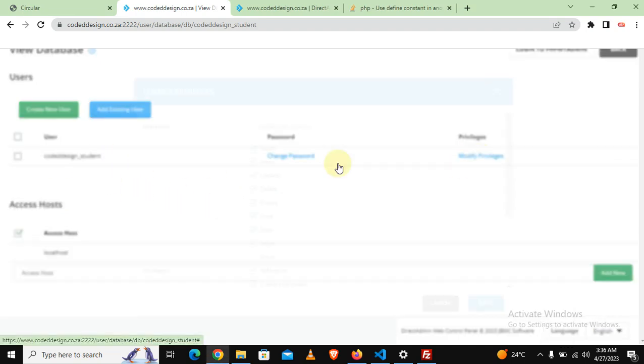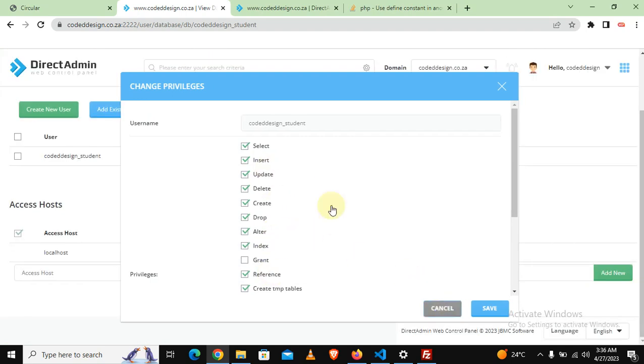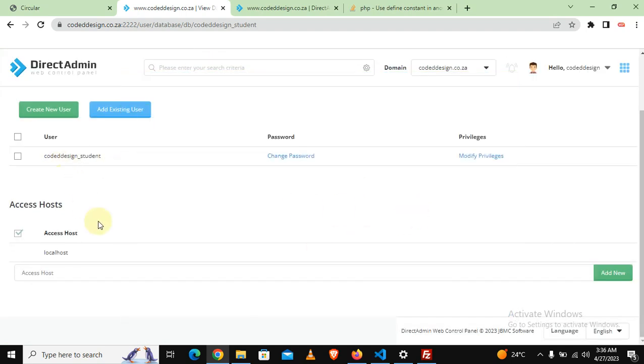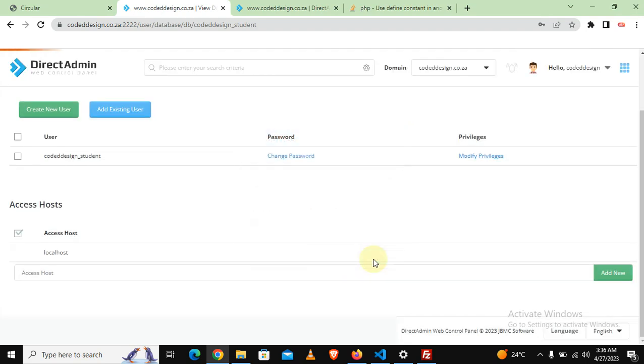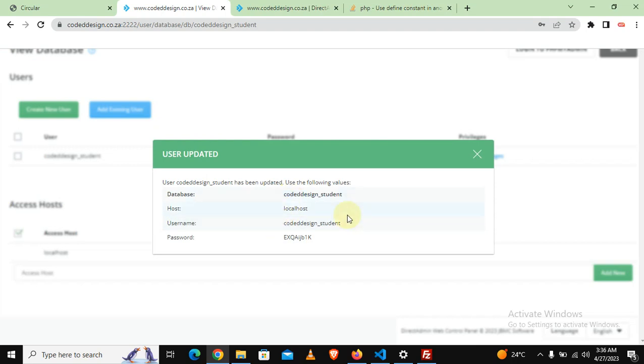So here are the privileges. This is something that we didn't talk about in the previous video. Now what I want to do is change the password because I forgot the password. Okay, let's generate a new one, and then I will copy it and then save. Okay, it gives me these details.